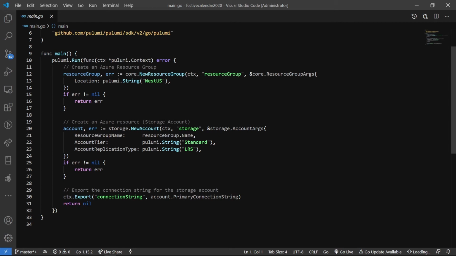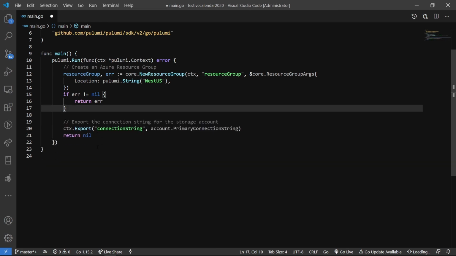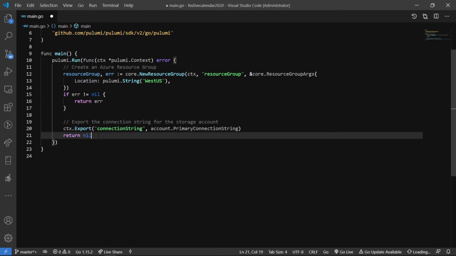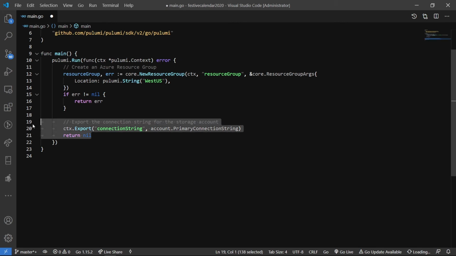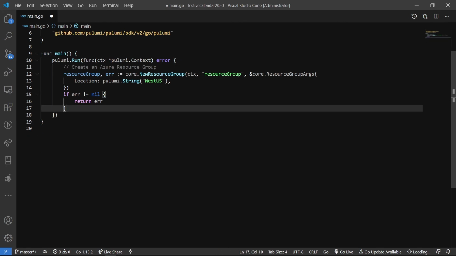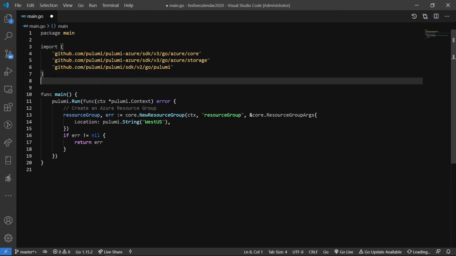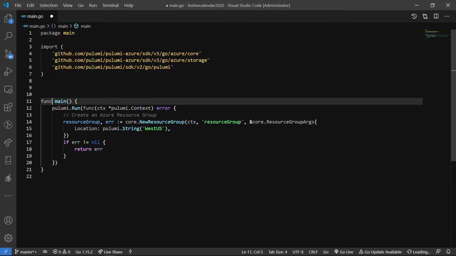What we want to do at this point is I'm actually going to delete everything for the storage account. So we're not going to need that right now. And then we're also going to delete this export here. So now all we're left with is our main configuration to create a resource group. So let's edit this up a little bit. What we're actually going to do is turn this function into createResourceGroup.